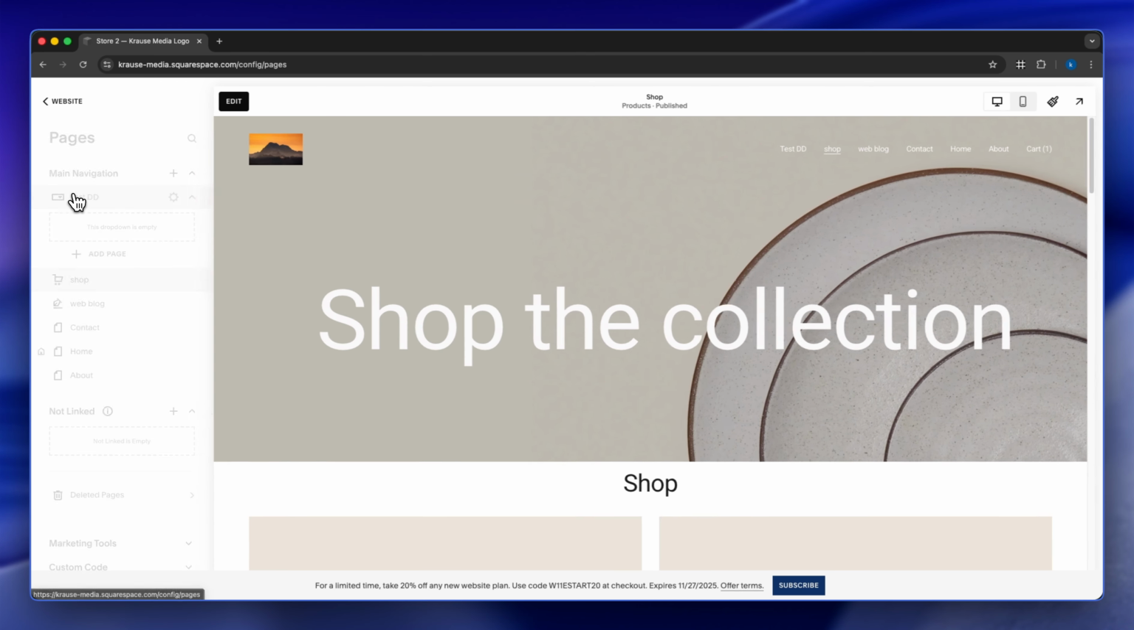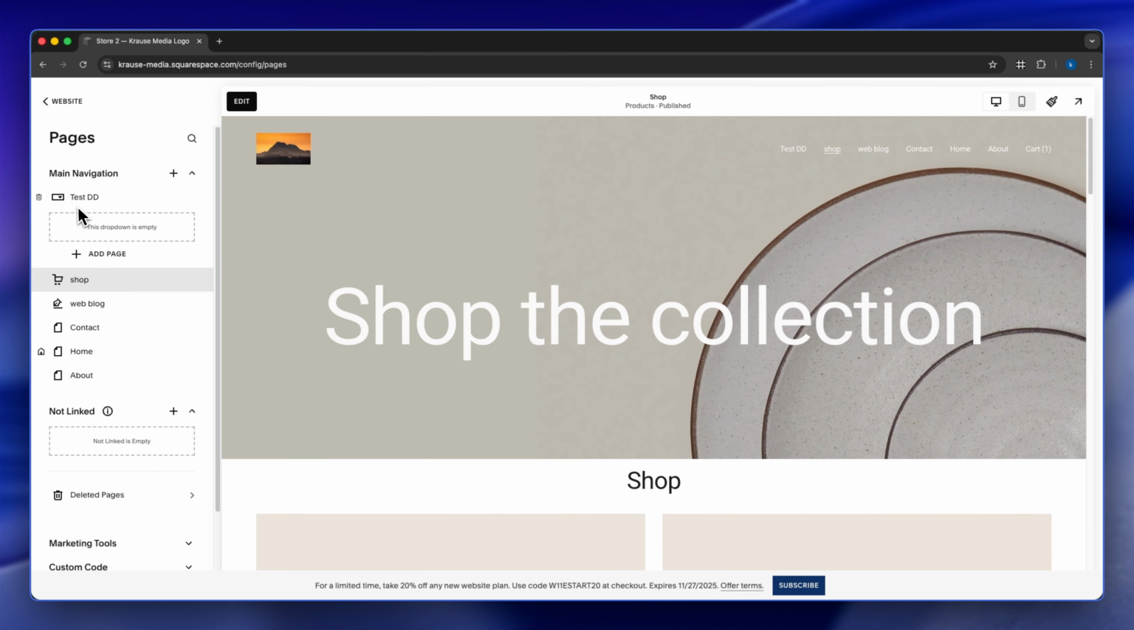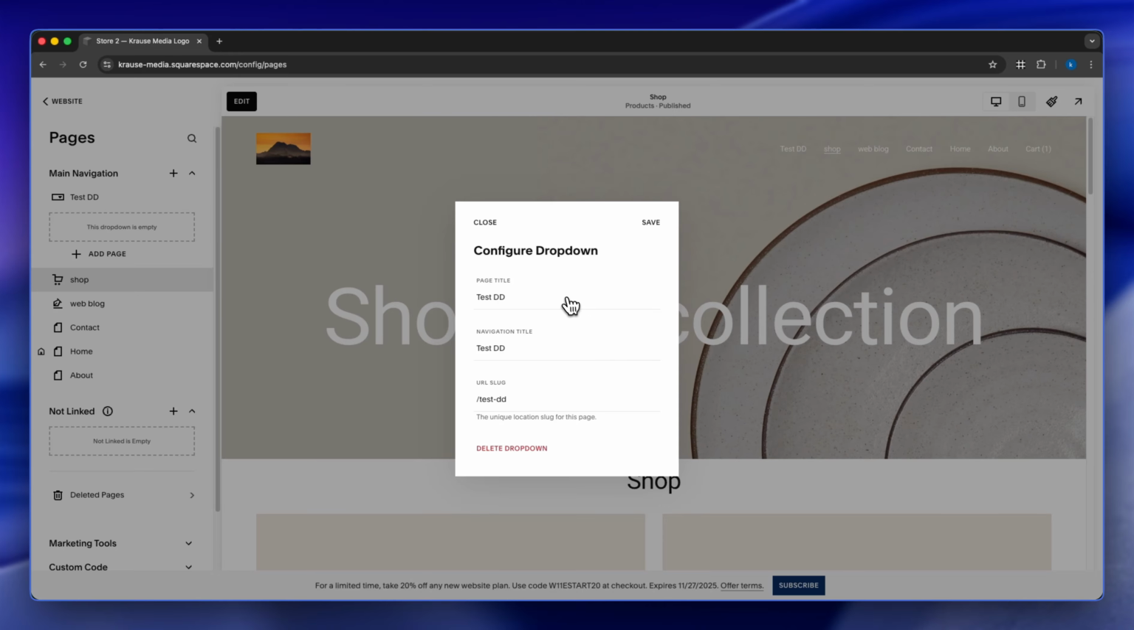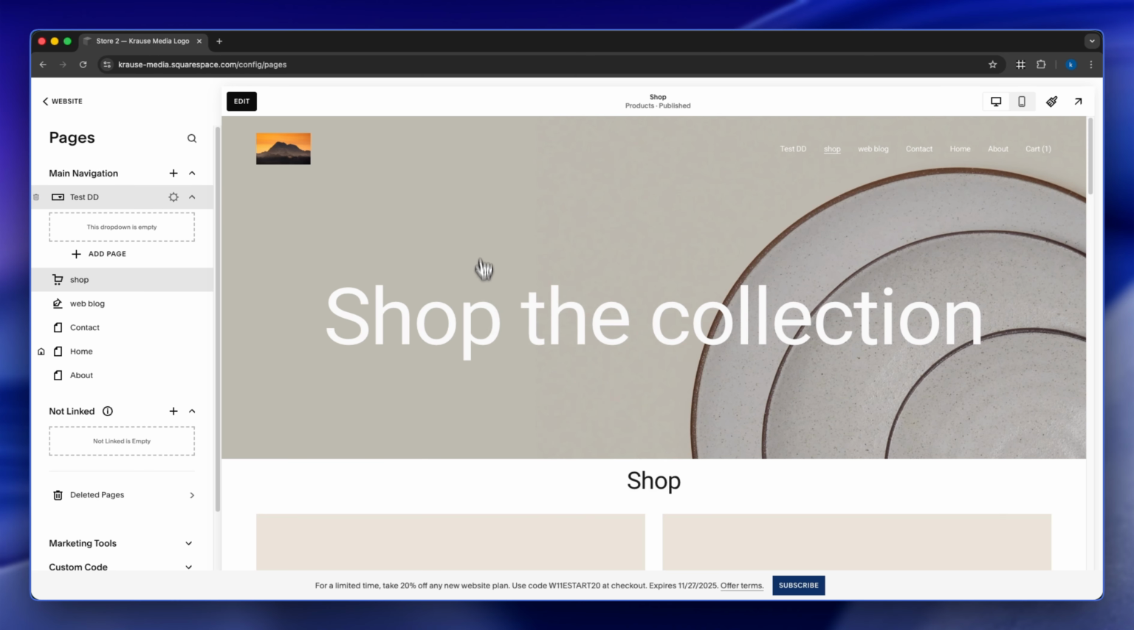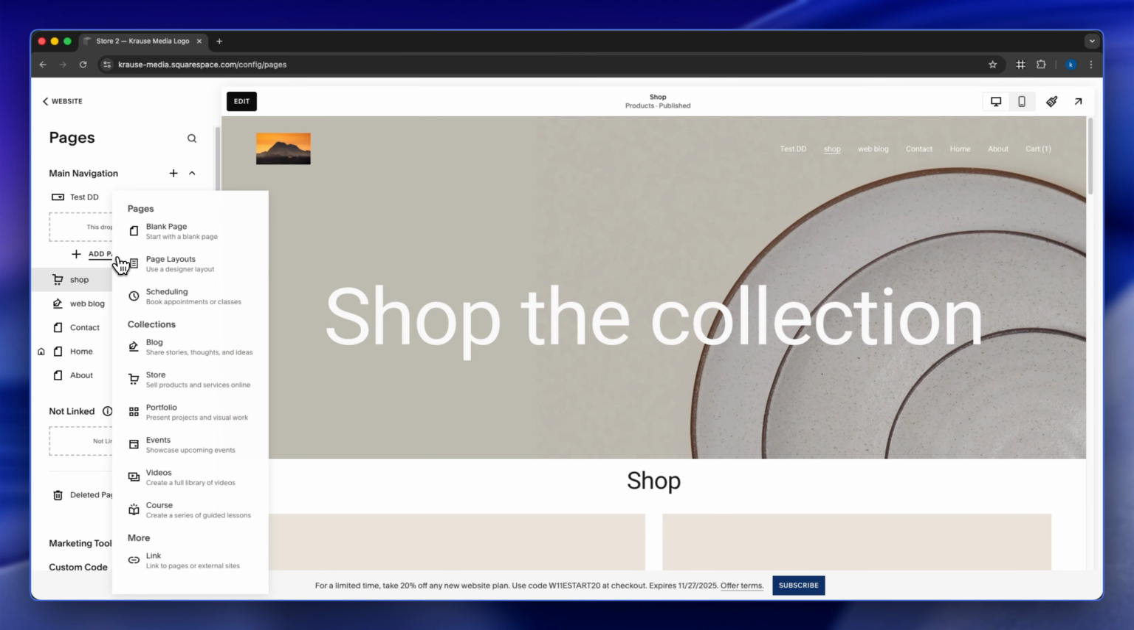Now we're going to go to pages, and on the pages you're going to locate the drop down that you want to edit. And as you can see, there's a setting sign next to the edit. You can click on that. This will allow you to change the page title or change the navigation title and the slug. And in order to add pages, you can click on add pages.